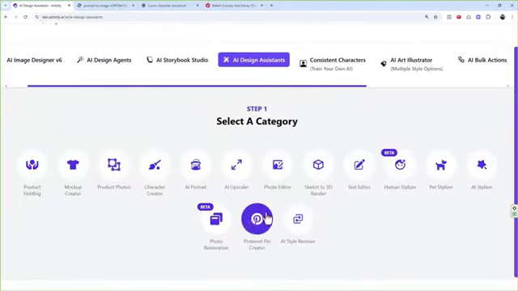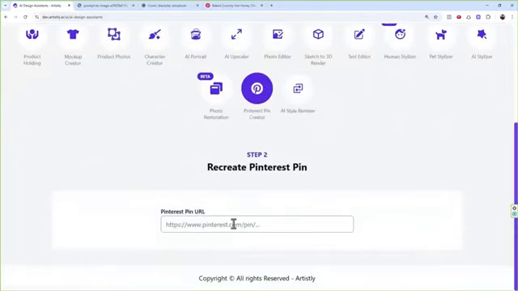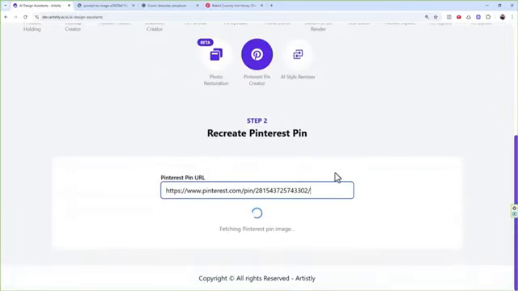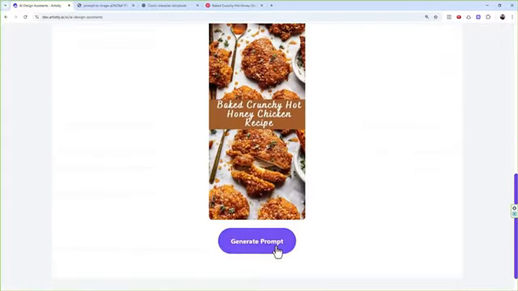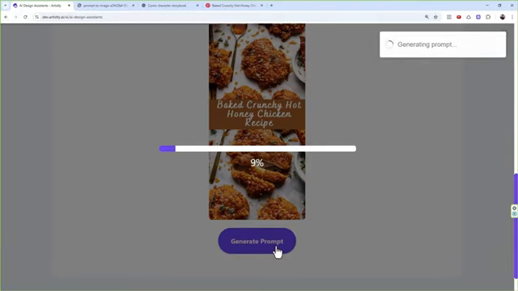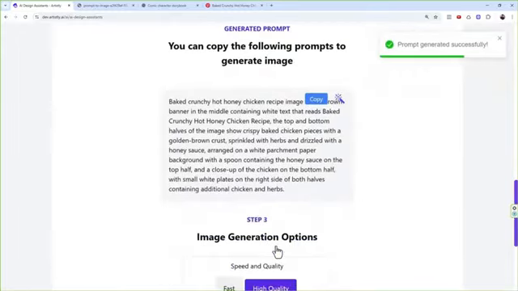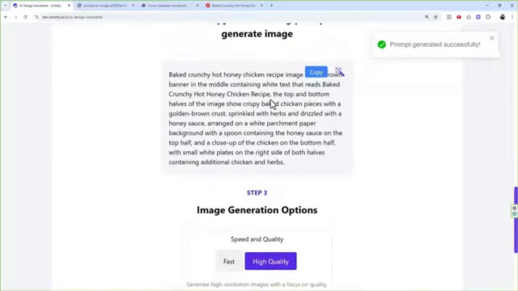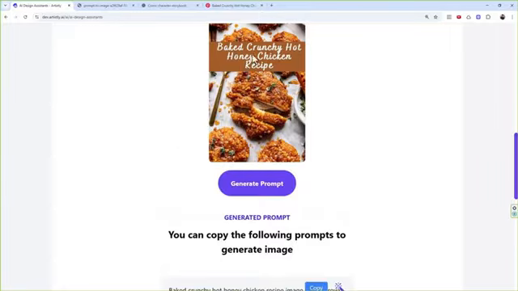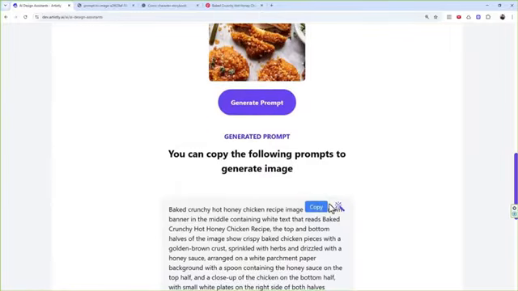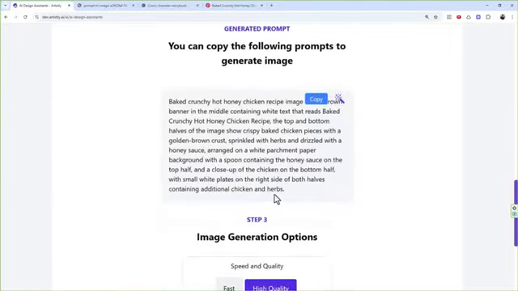Come here, click on Pinterest pin creator. The power of mirror magic is already in here. It's gonna take that Pinterest pin, it's gonna decode the prompt inside it, so you don't have to manually do the process. Then it's gonna say, okay, while the text says baked crunchy hot honey chicken recipe. So it's gonna give you this prompt. You can go ahead with it and create your own variations with it.